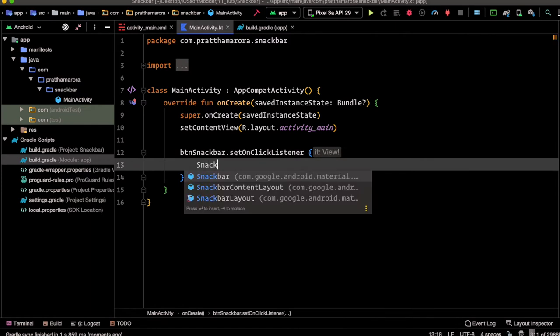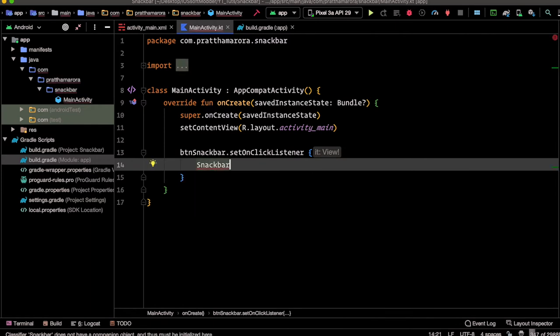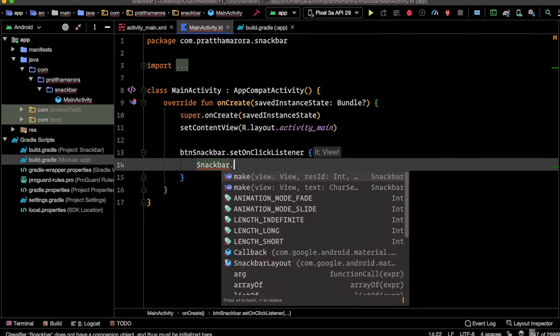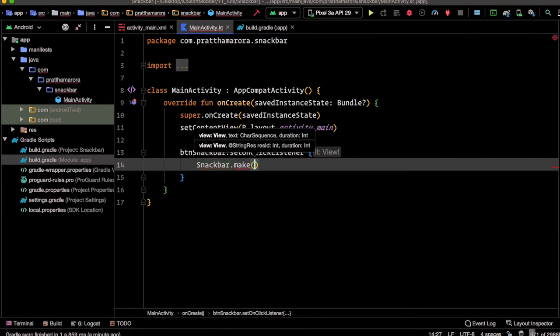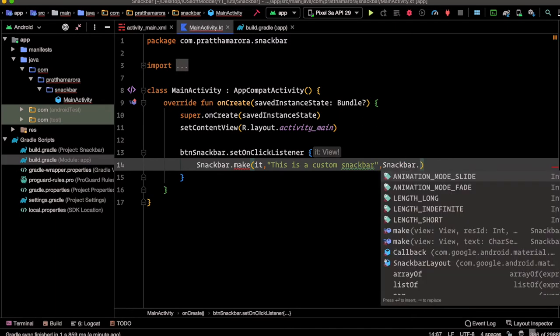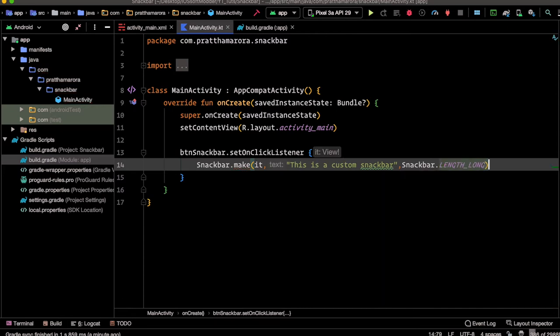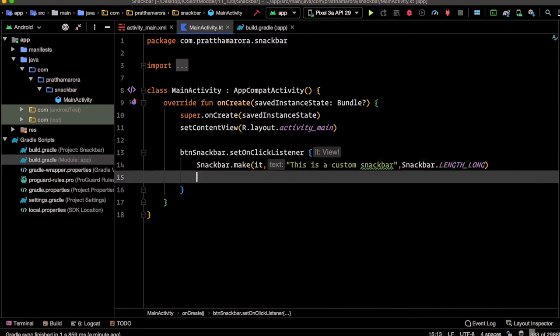Now let's create a snack bar from the material library that we added. So we can pass in the view as it. Then we need to pass in description of the snack bar. Then we need to pass in the length. So there are three lengths: long, short, and indefinite. I will select long. Then there are a couple of options that you can customize.